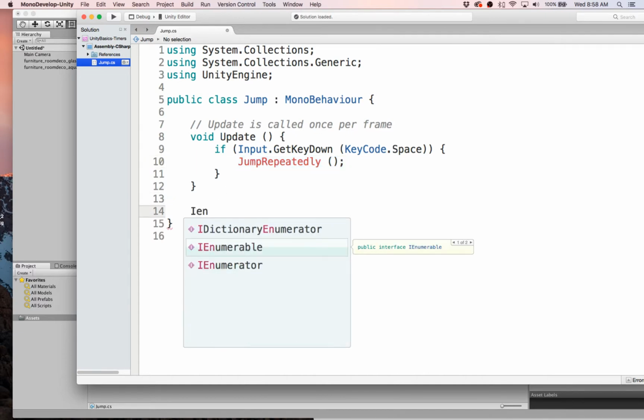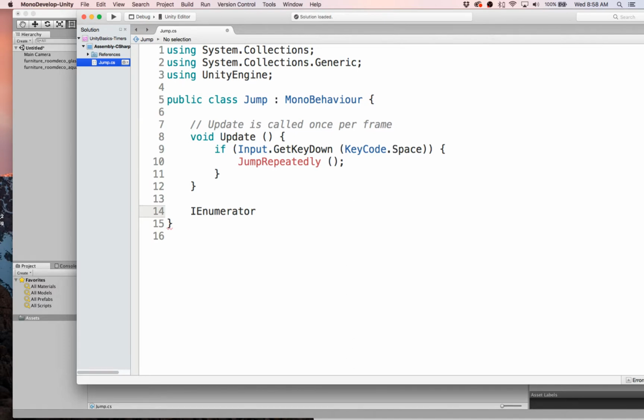It's of type IEnumerator. And this is because we're going to, I guess we could envision it as launching it in the background. It's not exactly what's happening, but it's close enough to think about it that way. JumpRepeatedly.